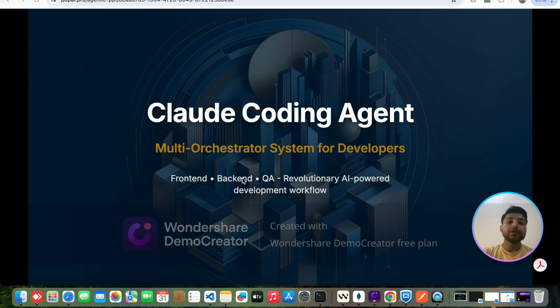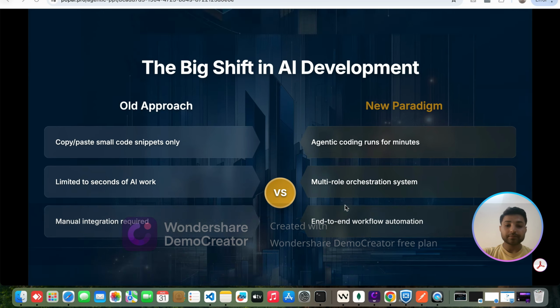end and the QA. Okay, so there is a front end agent, there is a backend agent and there is a QA agent. These are the total three agents, and on top of that we have a multi orchestrator agent, that is the orchestrator agent that will guide all these three agents on what to do next. This is basically the tool where you can automate complete projects. Let's see next how we can do it.